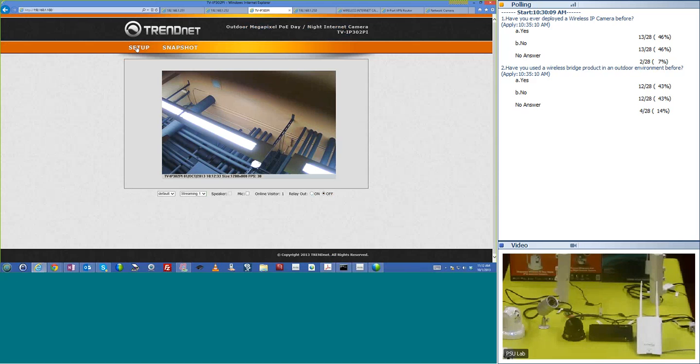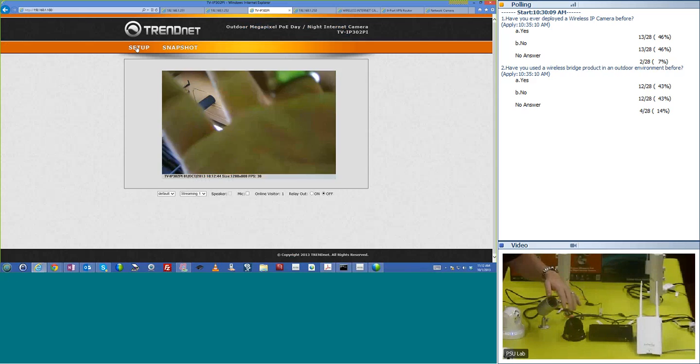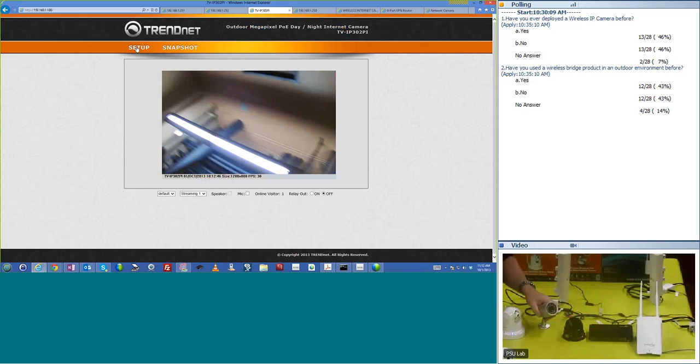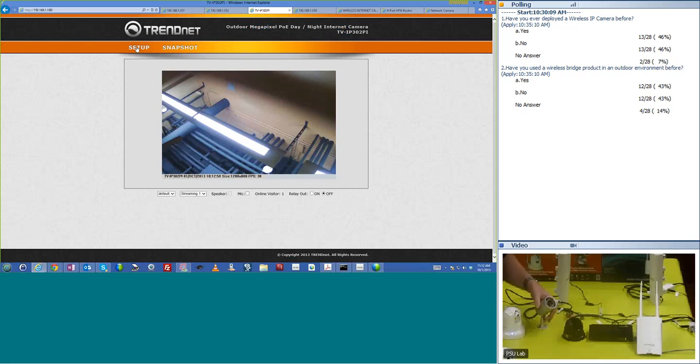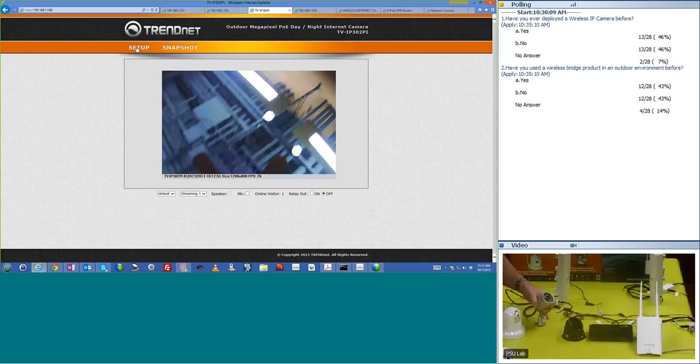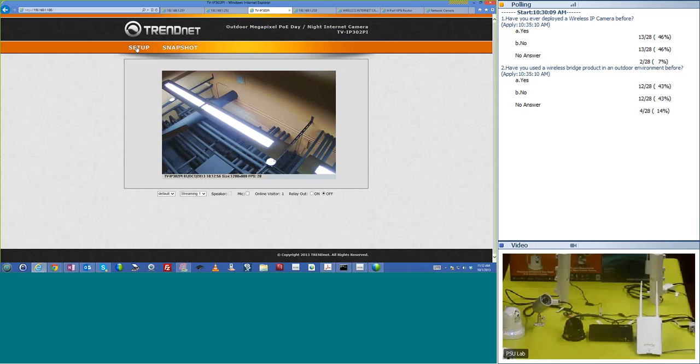This is a pretty neat little camera, and as you can see, I'm able to see that camera. Just to prove it to you, I'm standing over here by the table, and I'm going to put my hand in front of the camera. Woohoo, there's my finger, see? So here's my lab, and this camera is connected to the back of this Ingenious product, and basically that's how you configure a camera to connect through a wireless bridge product.